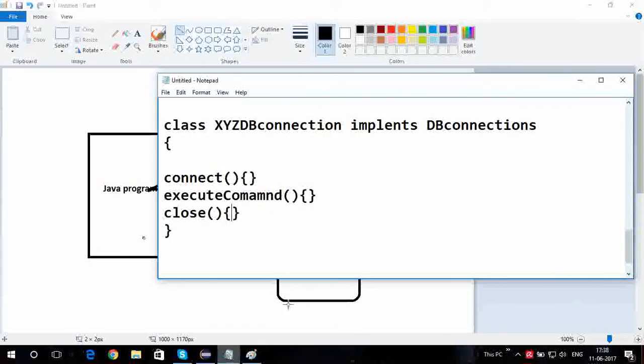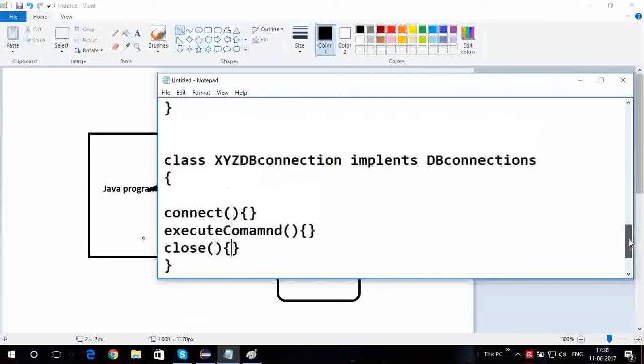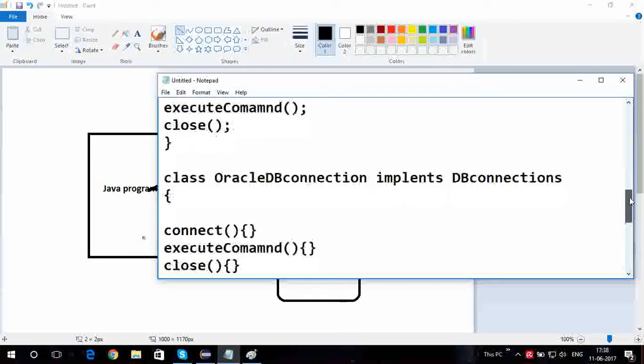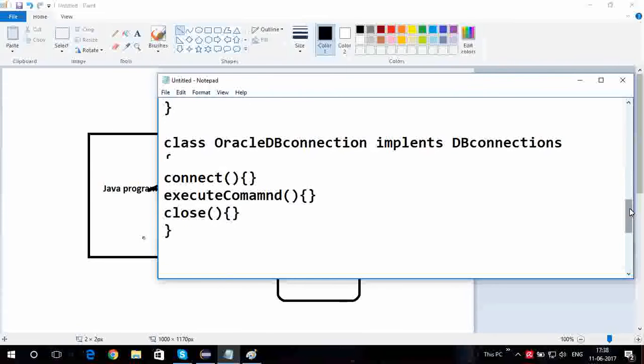Got it, guys? What is the use of this interface? Why should we write an interface without providing any body? Any doubt in this? Guys, is it clear or any doubt?